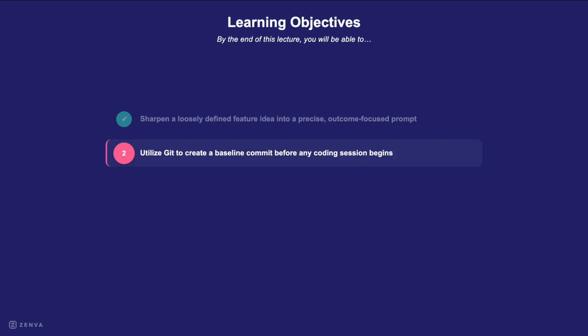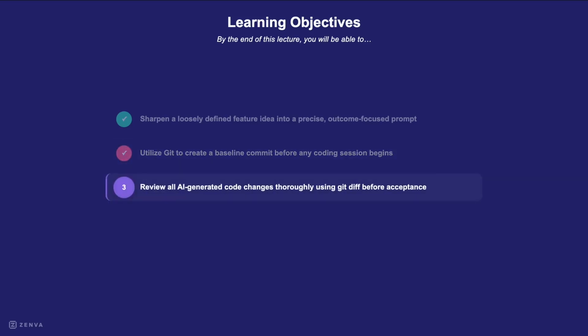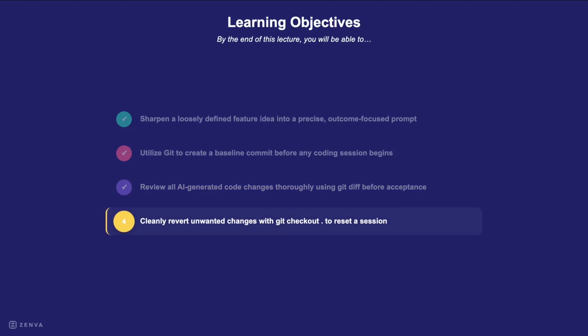Next, you learn to use Git to make a starting commit before coding. This gives you a safe start, letting you experiment without worry. Then you'll review all AI-generated code changes using git diff before accepting. This helps you keep the code quality high and understand every line Claude suggests. If things go wrong, you'll also learn to undo changes with git checkout to reset a session. This means you can always start over or fix mistakes easily.